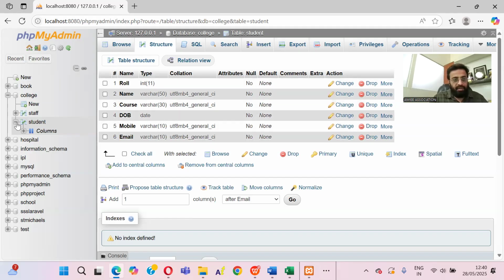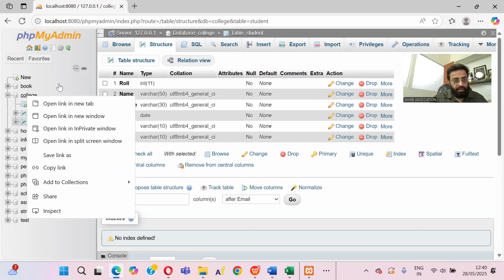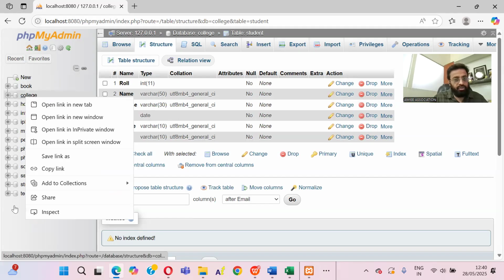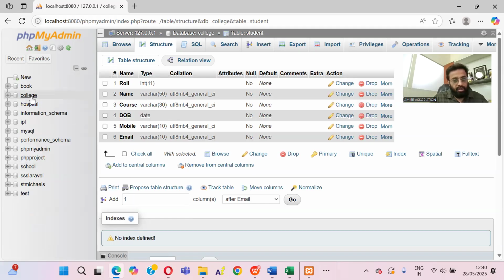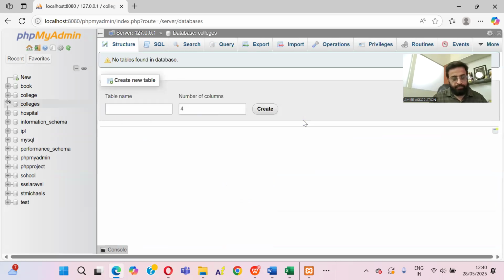Now, suppose we have a table. Let me first drop this college database. We can use the command drop database college. We'll delete this. Let me start with a new database. I'm giving the name colleges. So this is the colleges database that we have just created.